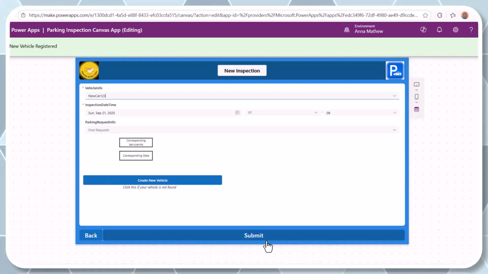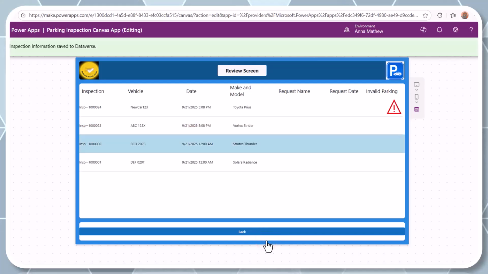The user is taken to the review screen, which will display the new record and an invalid parking request icon.